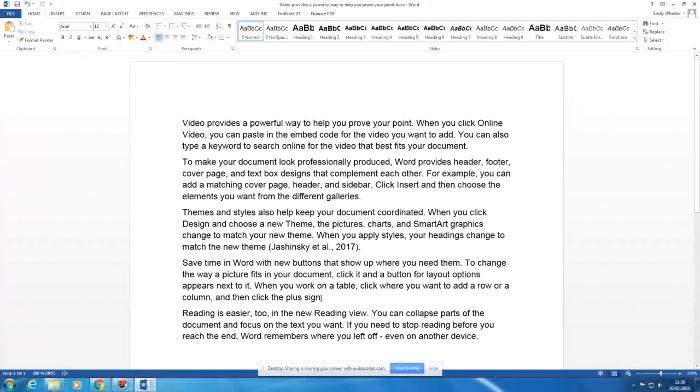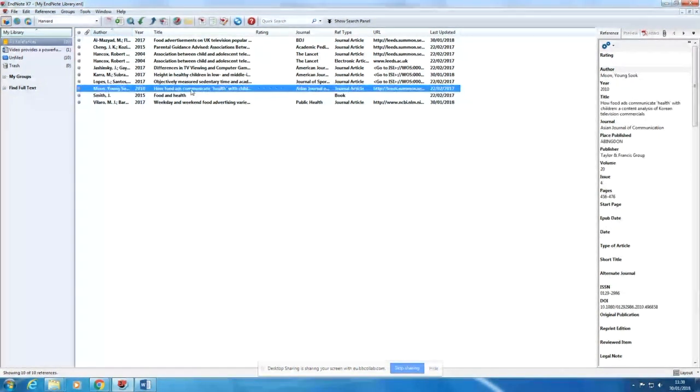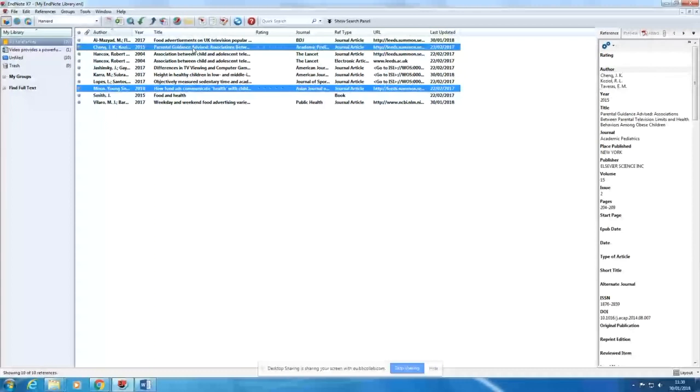I'm going to click at the end of the fourth paragraph now, and I've typed a space so that there's a space between the word and the citation. And this time I want to cite two different papers at the same time. So what I'm going to do is click on one of them, and then hold the Control button on my keyboard, and select the other reference at the same time. And you can see they've both now been highlighted in blue.